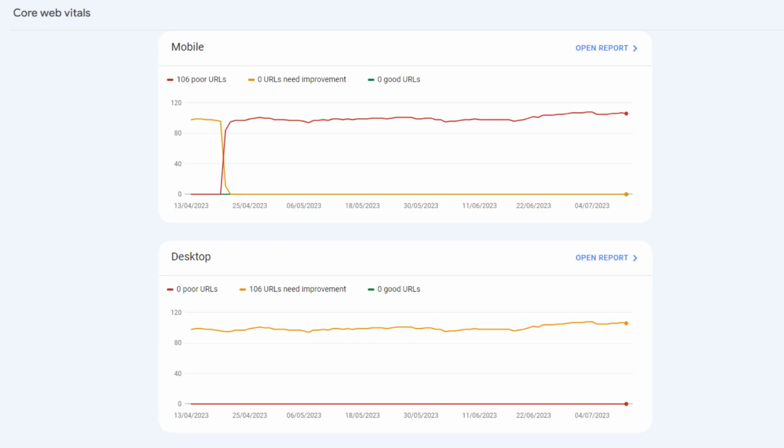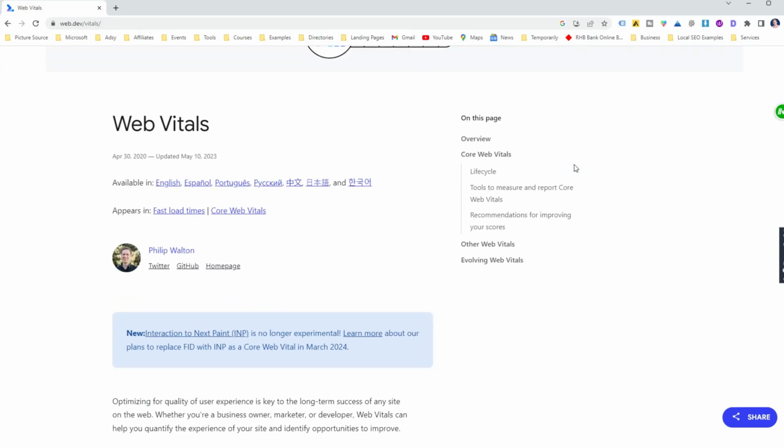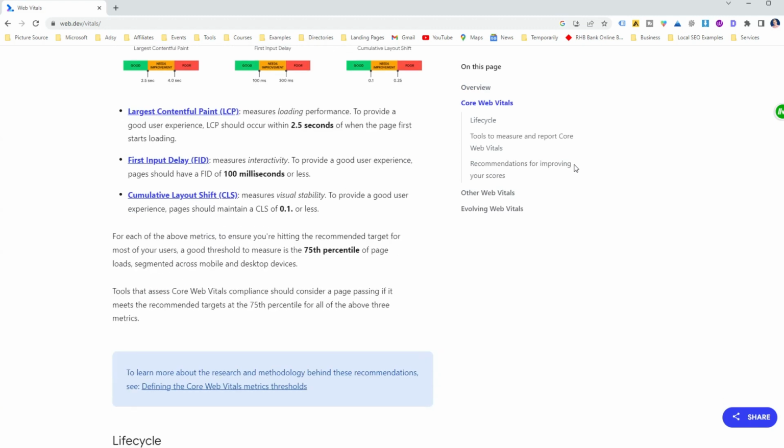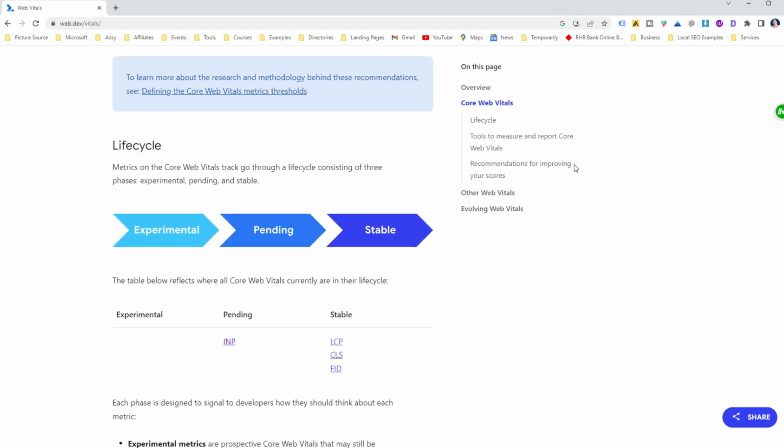And of course, let's not forget about Google's Core Web Vitals. These metrics measure the speed, responsiveness, and visual stability of a page. So make sure your website is hitting the mark on these.